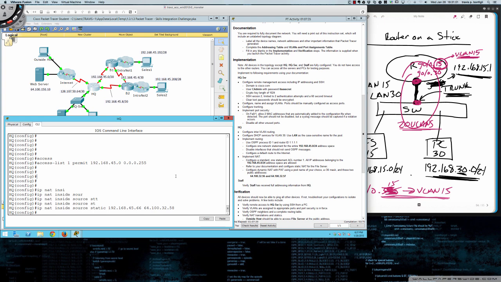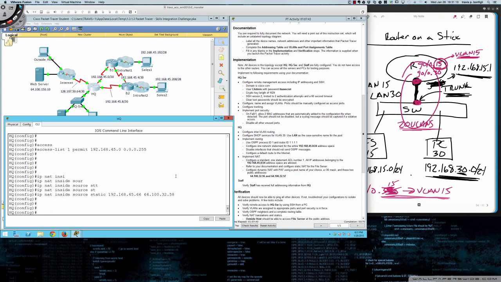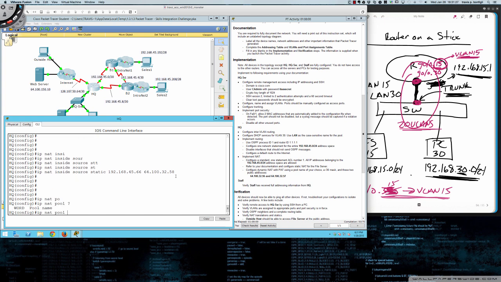The dynamic NAT, and then the PAT, which is basically dynamic NAT overload. So let's go ahead and take a look. What are we going to be asked to do next here? So it says configure dynamic NAT with PAT. So NAT with PAT is NAT overload or PAT, port address translation, using a pool name of your choice. So we'll say ip nat pool, and what are we going to use for the name? I'll just say NAT-pool.